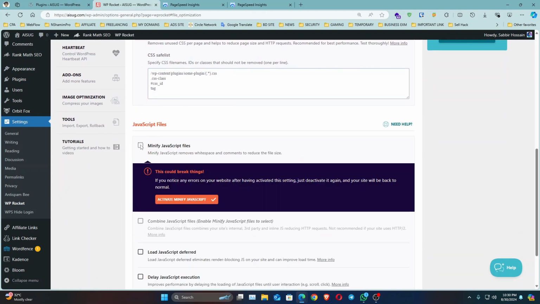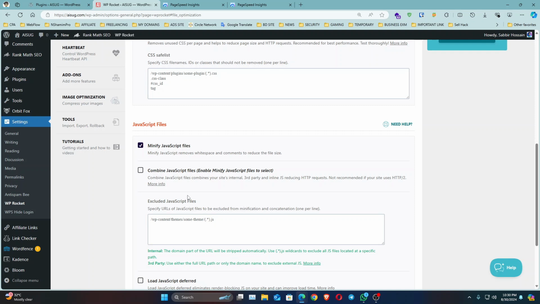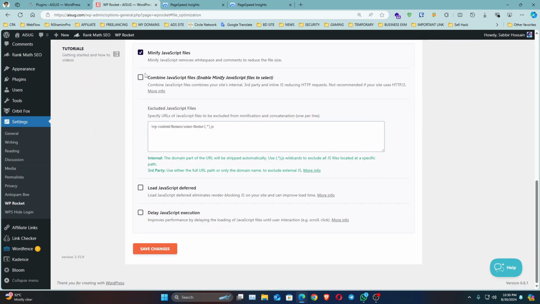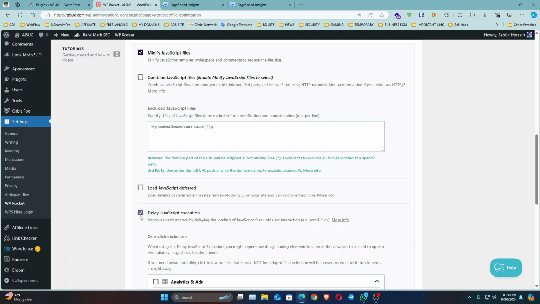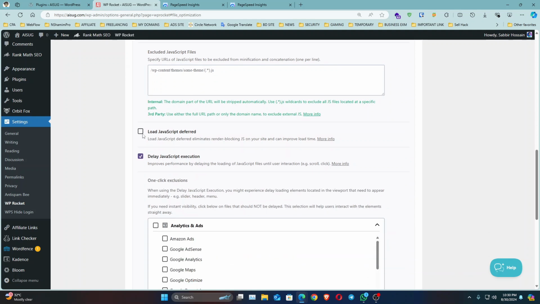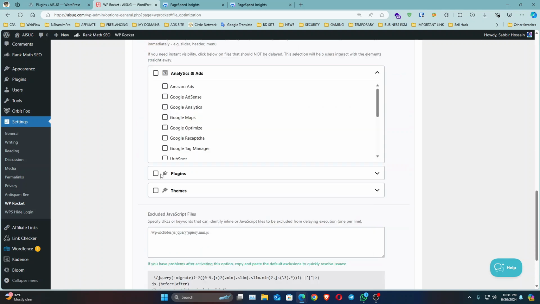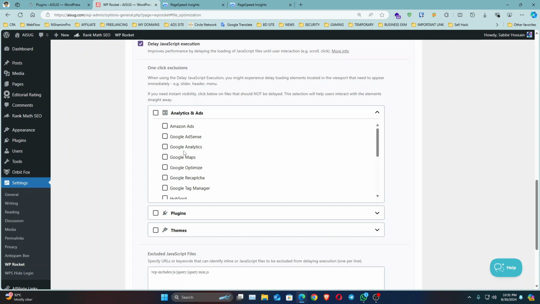Then go to minify JavaScript files. It will minify all the JavaScript files. Then we don't need to enable combine JavaScript files, as most of the time it messes up the website, so I don't enable it. Then click on delay JavaScript execution. You can also set it to load JavaScript by default, but I suggest using delay. It will delay the loading of JavaScript and it will improve your page speed. But if you are concerned about your JavaScripts, then you can set it to load default, but I will set it to delay JavaScript. And here you can exclude some of your JavaScripts.